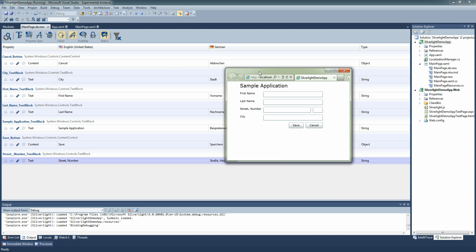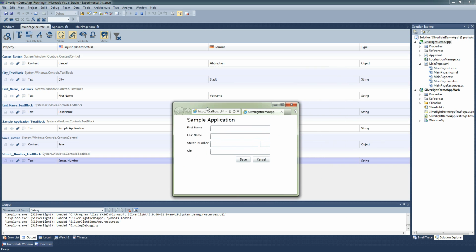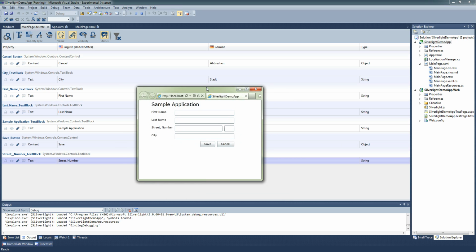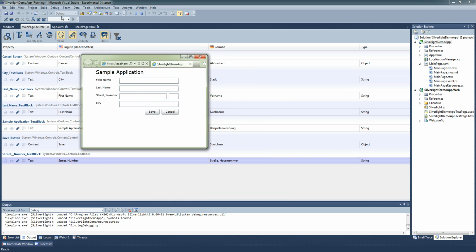Because my operating system language is set to English, the application has started with English UI. However, I want to see the German localization of the application. Normally, you would have to add code to your application that allows you to change the language at runtime. However, with NLocalize, I can change the language by simply selecting another language in the NLocalize toolbar in Visual Studio.